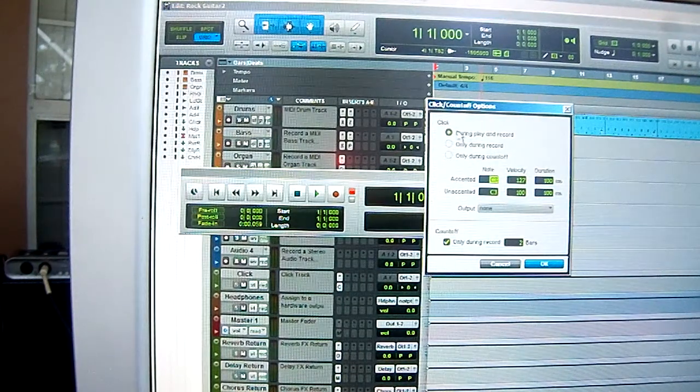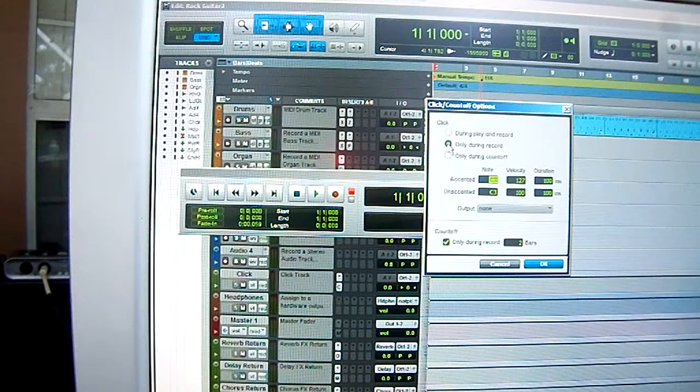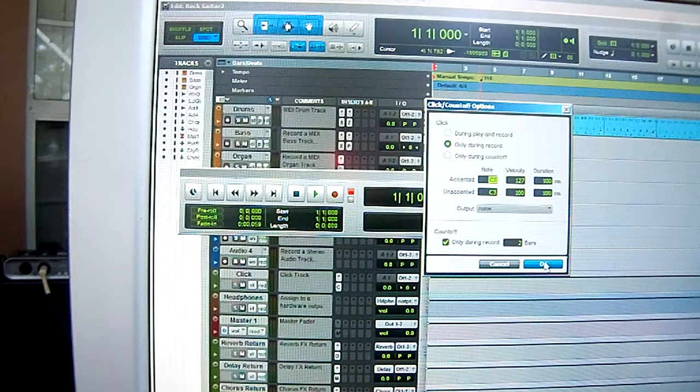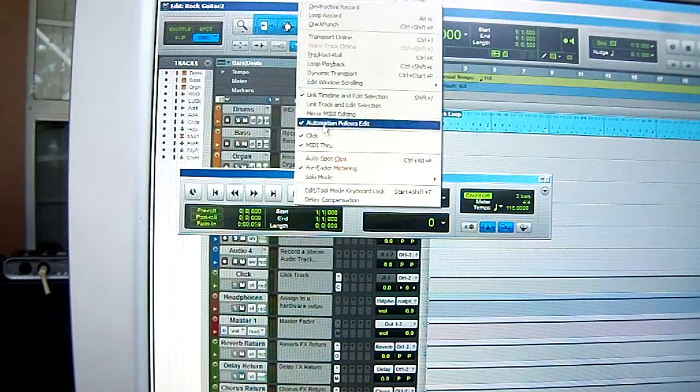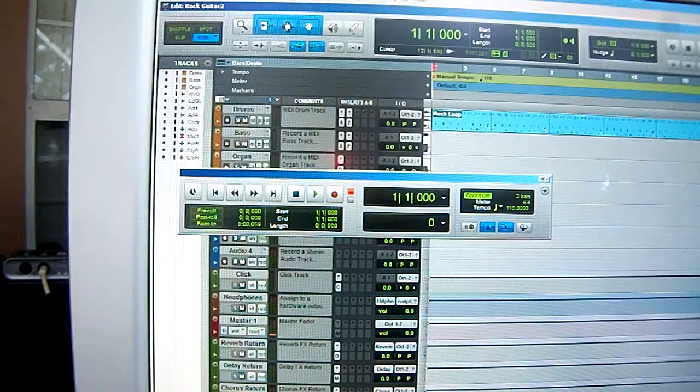Now there are options for this, and I'm going to only do the click during the record, because it's kind of annoying when you're doing the playback. I'm doing 2 bars during recording. That's it. You'll have 2 bars of silence and then it'll kick into the music. So the count off is on, as indicated by the highlighting. The tempo is fine. The click is on. You can also set up the click through the options interface.